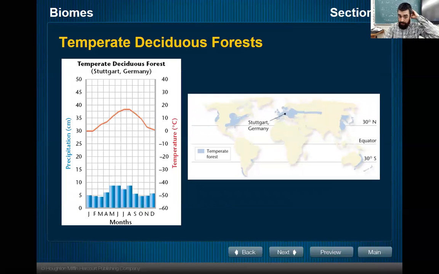So here is an example. We're looking at the area of Stuttgart, Germany. And let's look at the rainfall. The rainfall is much less than in a tropical rainforest, but it's still relatively high. The temperature fluctuates wildly, and it dips below freezing. In the Northeast United States, these temperatures would be even more dramatic.